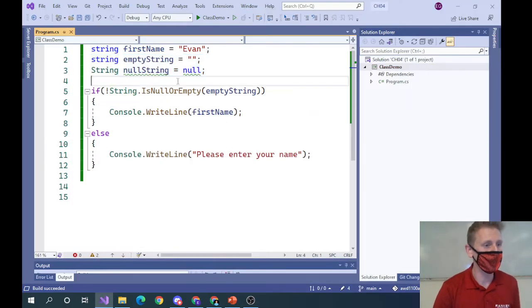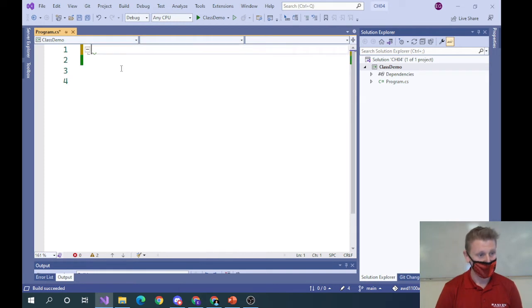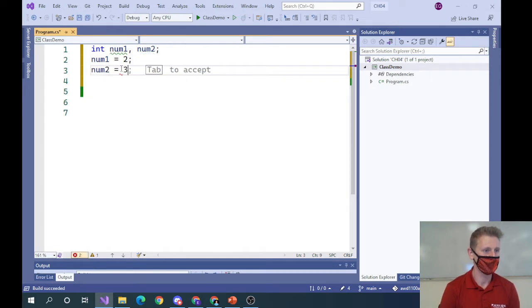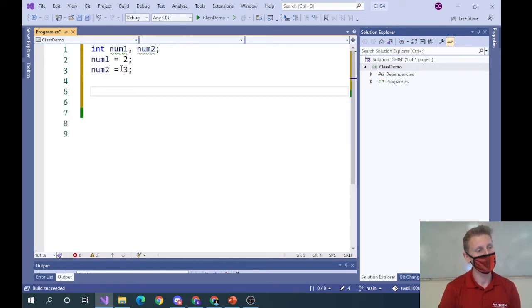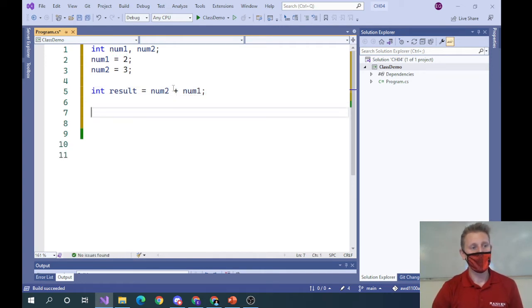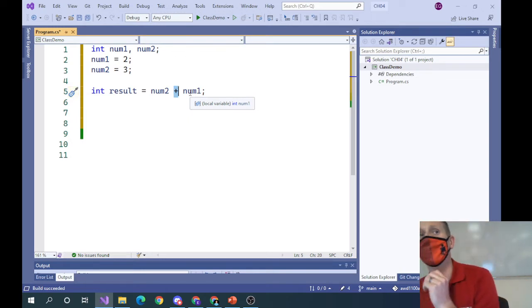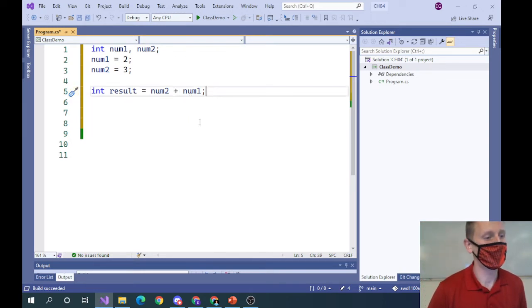Then we start getting into what's called, like if we have ints and we say num1, num2, and we say num1 equals 2, and num2 equals 3, and we say int result equals num1 plus num2. Okay. We know that the plus operator does addition. And that's one thing that the plus does.